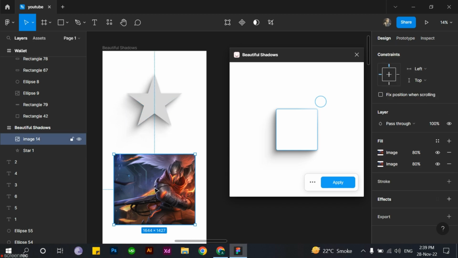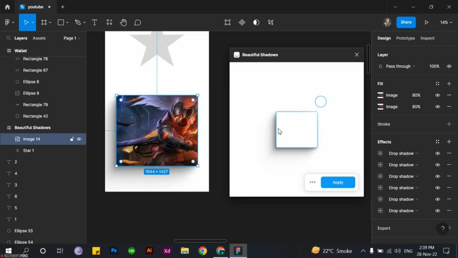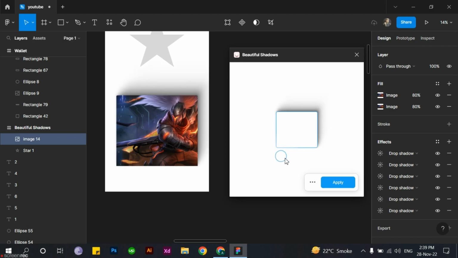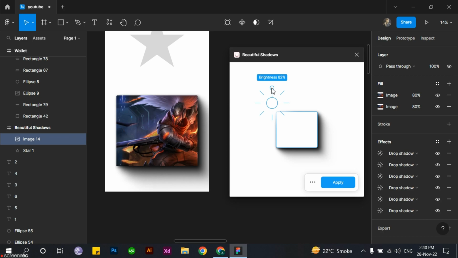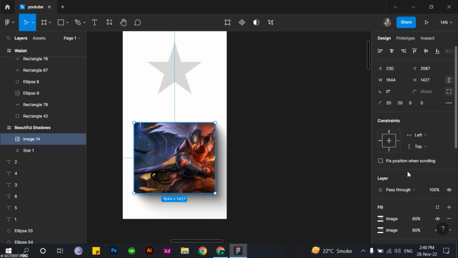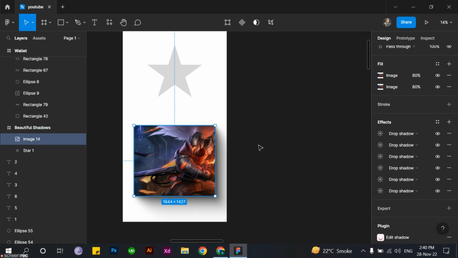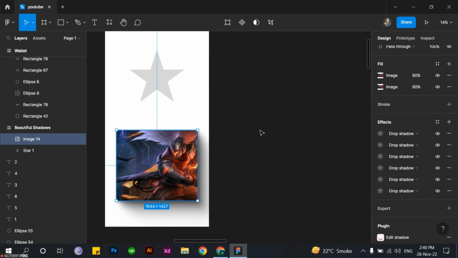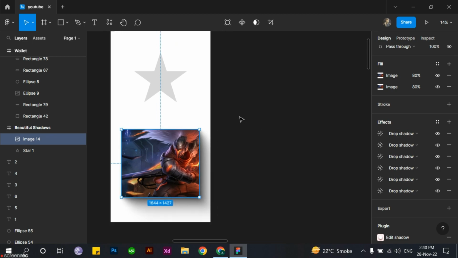You can also put shadows on pictures as well. It's nothing different here on the picture. As you can see, it's putting shadow, and if you move this little circle, it will darken the shadow as well. So you just hit apply, and it will apply the shadows instantly, as you can see here. So it's a really time-saving plugin. So let's move on to the next one.